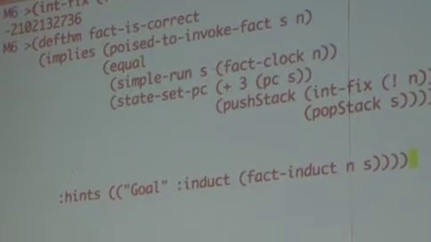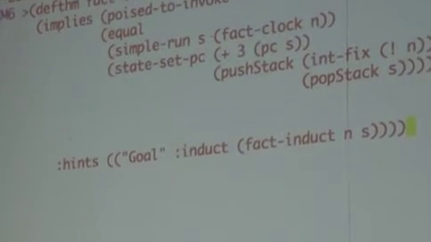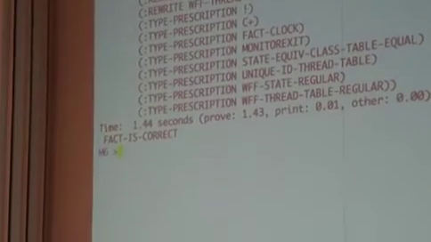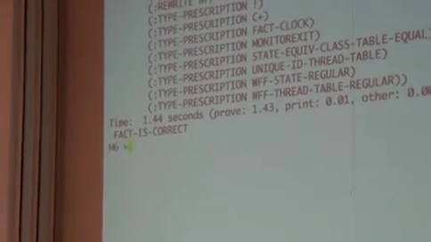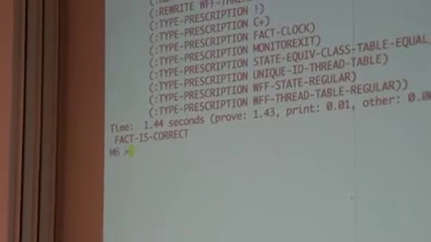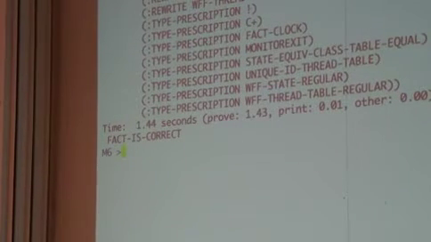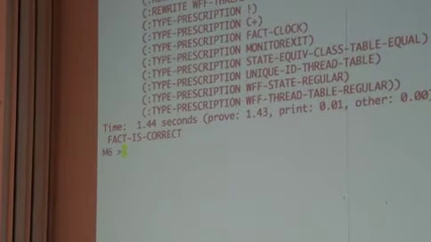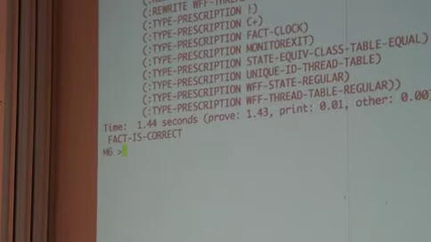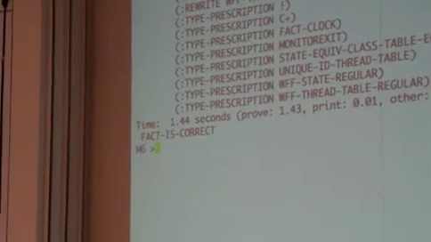And I have to give ACL2 a hint on how to prove this, and I do that. But now you see ACL2 crunching away, and there it just proved that fact is correct. So what I've just done is prove about 160 pages of JVM model and a definition of fact obtained from the Java compiler that it actually computes factorial, at least the low order 32 bits of factorial.